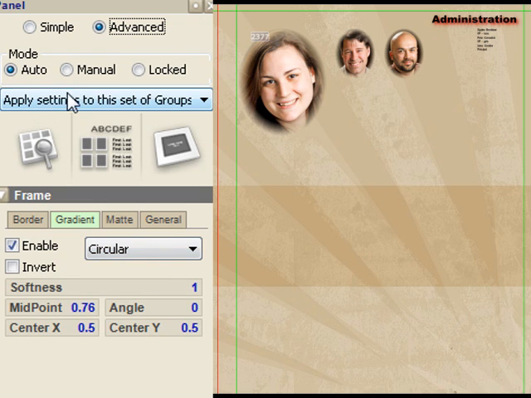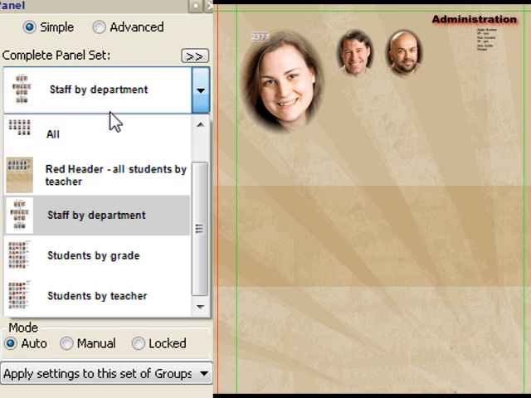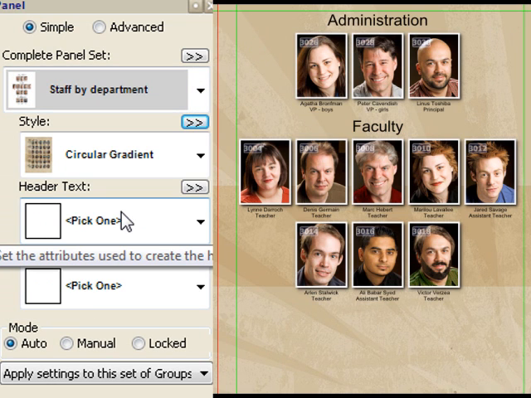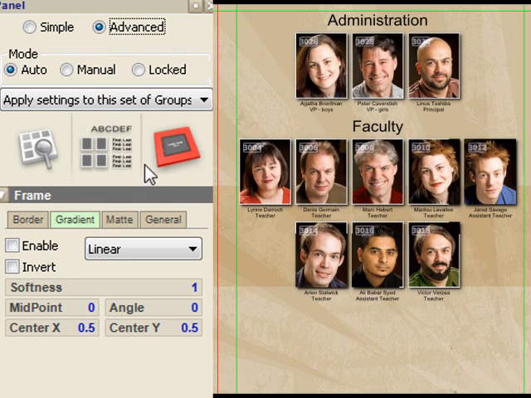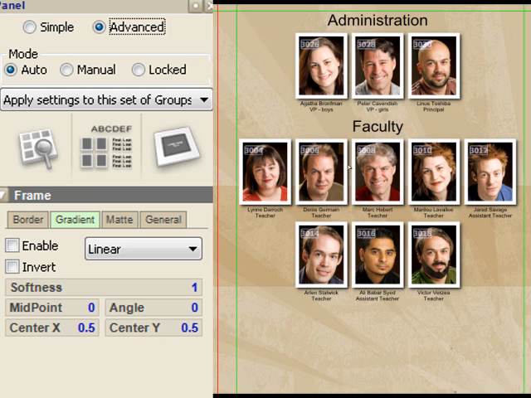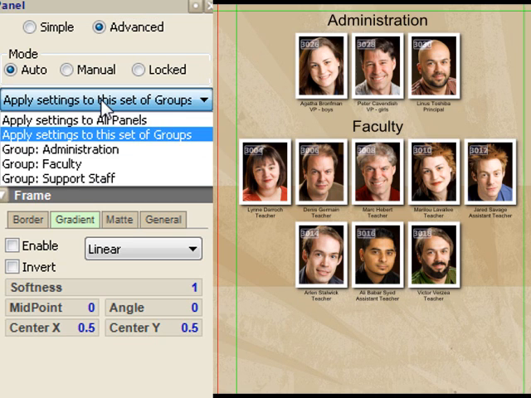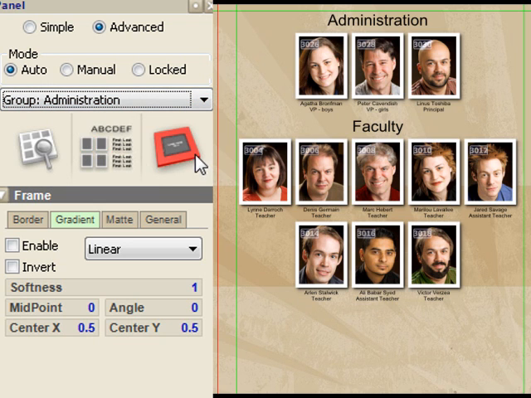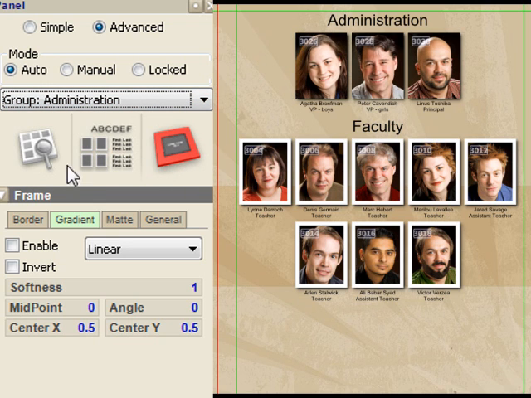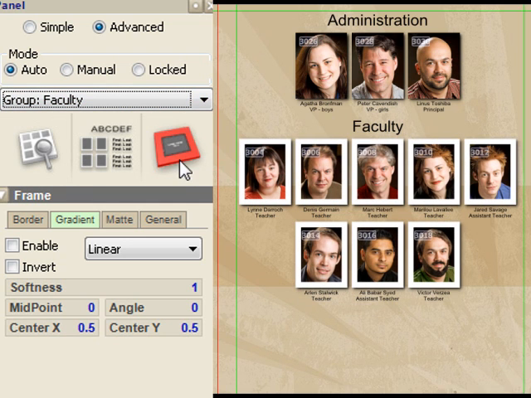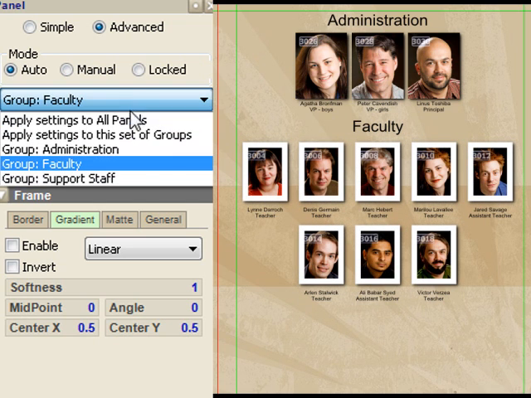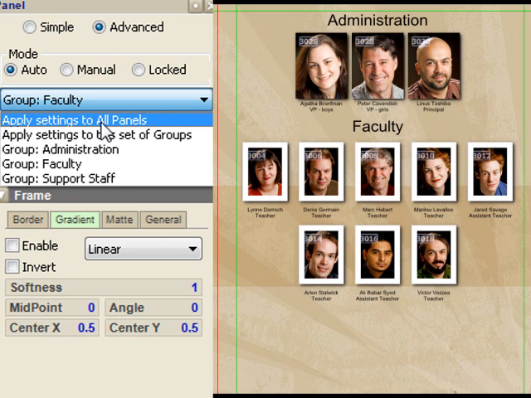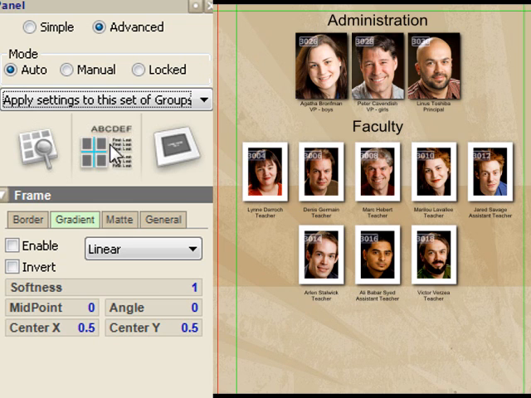One other thing I'd like to point out is the scope. I'm just going to sort of reset to a simple example. The staff by department. If I make changes, for example, to the border thickness, it's being applied to both groups on this page, the administration and the faculty. By saying only apply it to the administration, I can now say I want the administration to be like this, and then to the faculty I would like it to be like this with more of a space between them. So what the scoping is doing is choosing whether you want to apply it to all panels anywhere in the book, only to this set of groups, which would mean all of them.